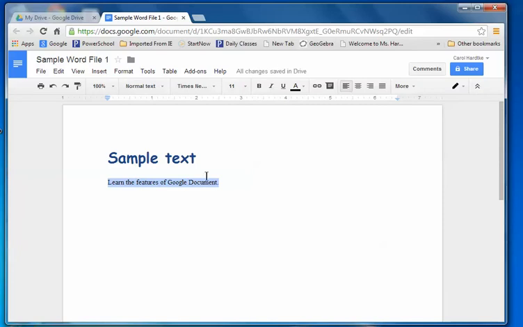And we could use all of the features. So if we wanted to have this be a link to a document, here's our icon for inserting a link. Here are our icons for justification.